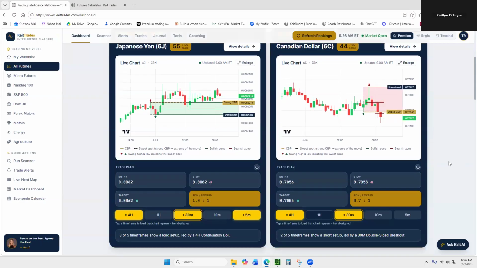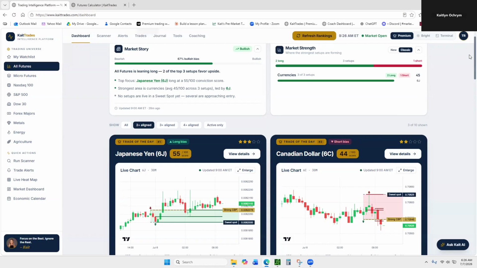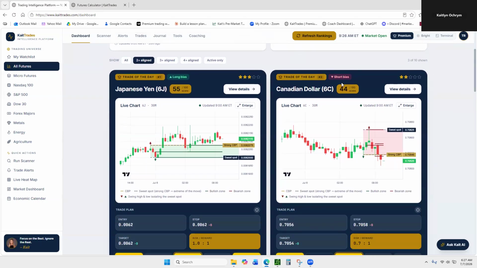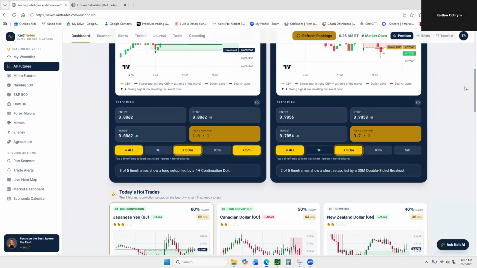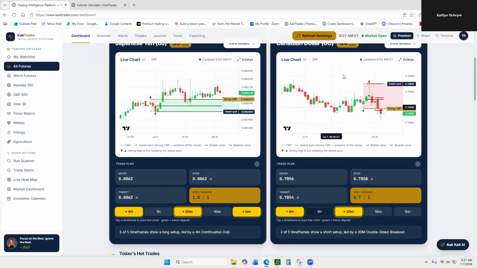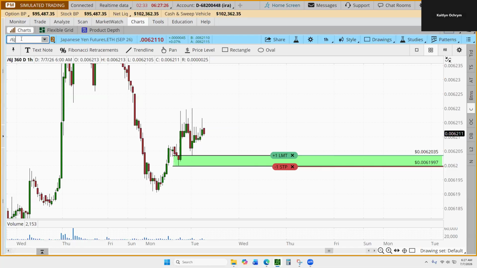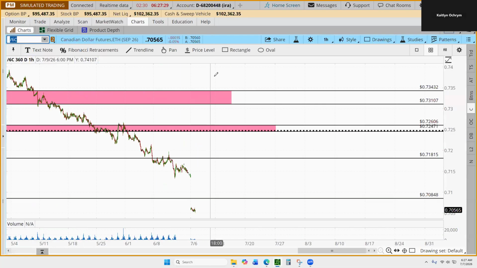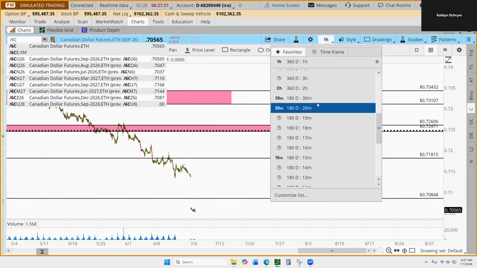Let's see what else. So that one we've got set based upon the score. You can see there's trade of the day number 2. We've got a short setup on Canadian dollar. This one has 2 time frames matched at the 4-hour. You can see sweet spot there. 30-minute also has a sweet spot. So we've got 2 time frames aligned. Let's see. So this one we could come and set up as well. Canadian dollar, 6C, 30-minute.